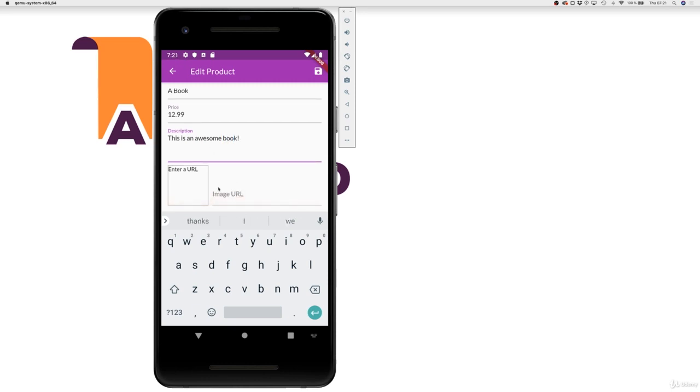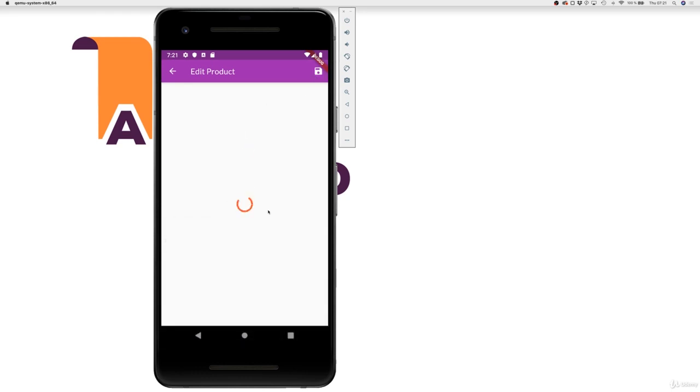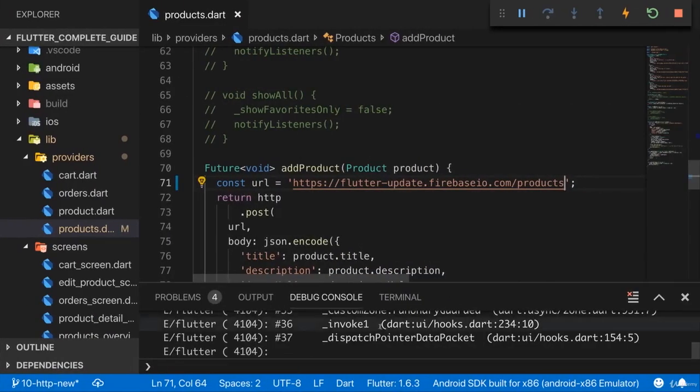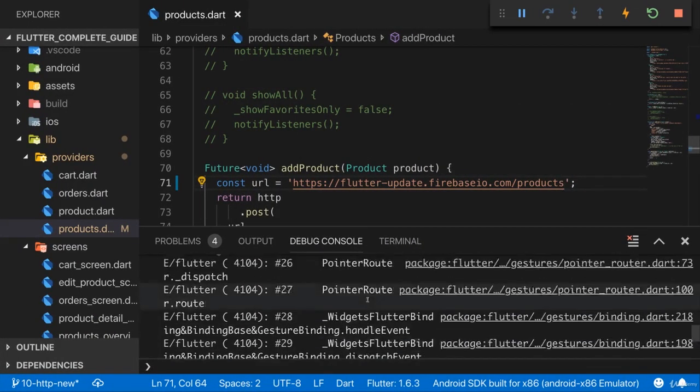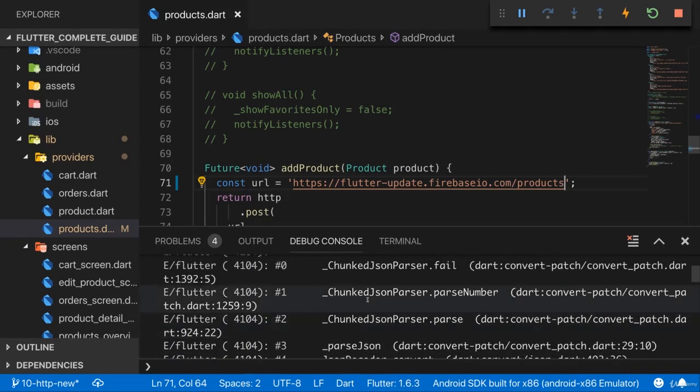If I now try to add this with my dummy image here, and I hit save, we see the spinner, and now the spinner will not go away. Simply because if we go back, we see that there is an error. There is an error thrown by Firebase or returned by Firebase, and that then is automatically caught by the HTTP package we're using and thrown as an error in our app.